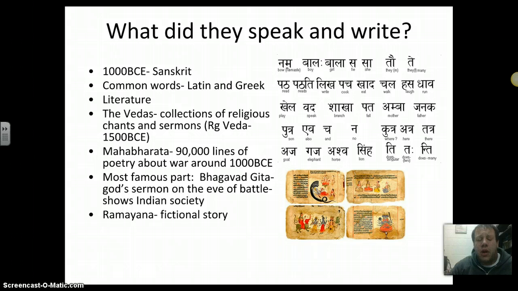Also, we have another poem called the Mahabharata. The Mahabharata is an epic poem, a very, very long poem all about war. It's like 90,000 lines long. It's one of the oldest poems in the entire world. And it has a lot of really important ideas in it that help with Hinduism as well.